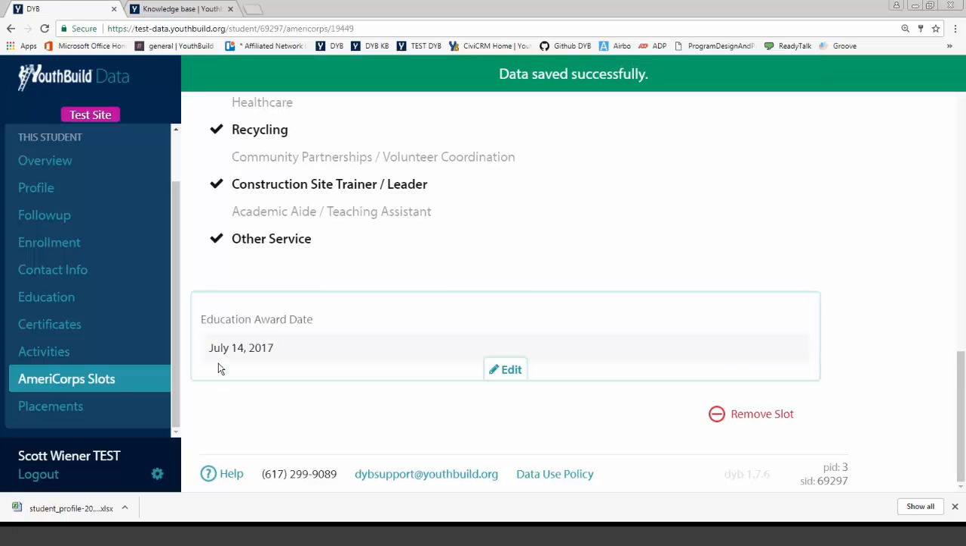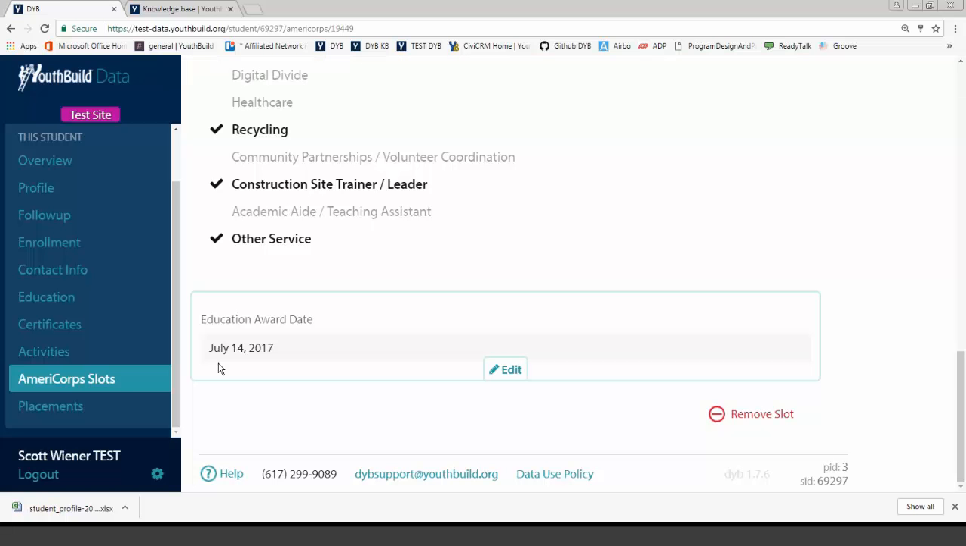Before we leave this page, we should look at some more editing capabilities. Everything here follows the same rules as other forms in DYB. You can edit anything at any time, or delete if need be. To edit the hours, for example, click back into any field.